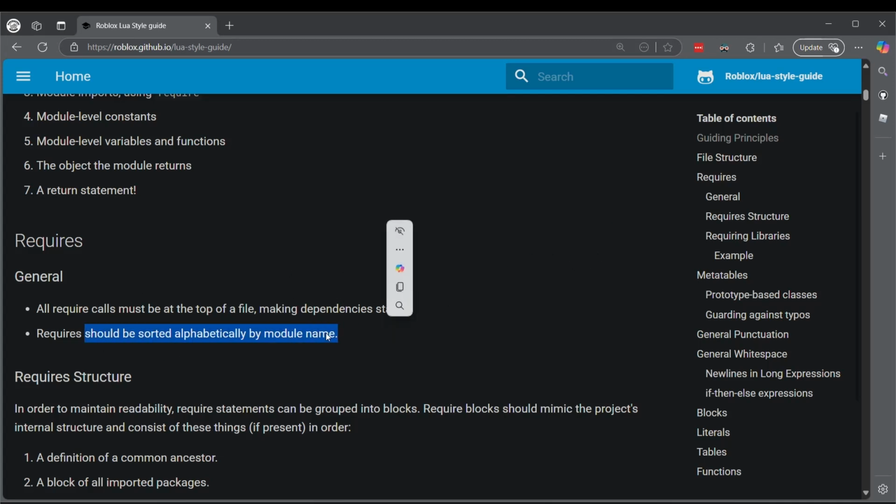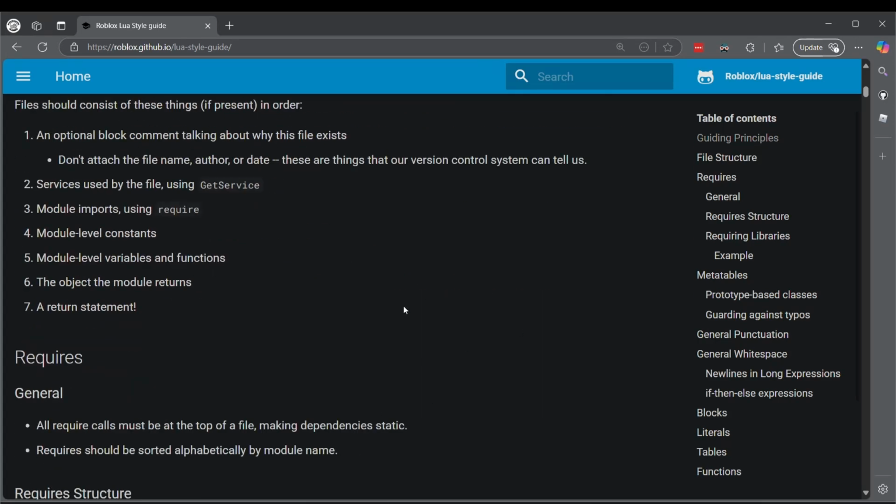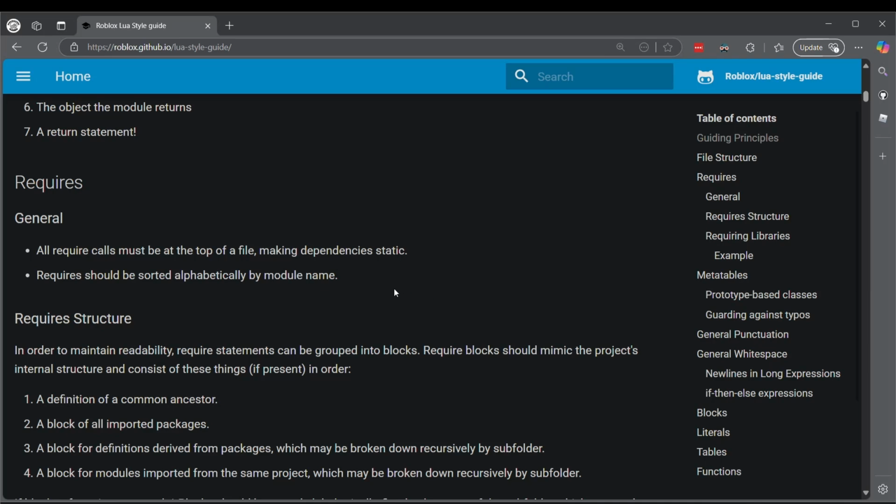They should be sorted alphabetically by module name. Same thing with the services. It's good to have those alphabetical, and you saw that VS Code was actually doing that. My LSP or my StyLua, whichever it was, automatically put it in alphabetical order.